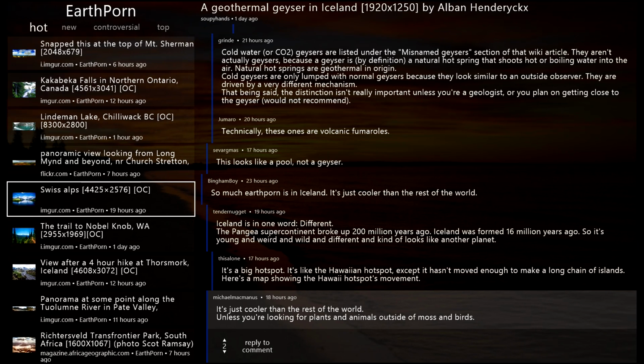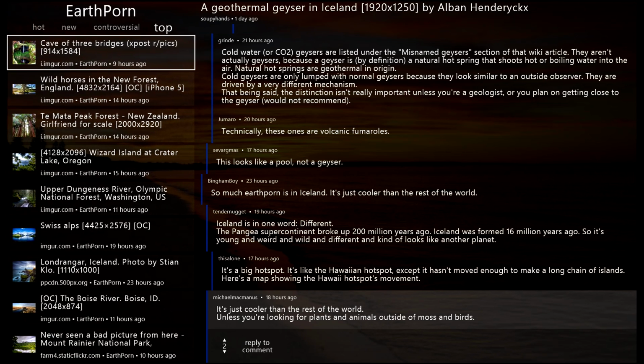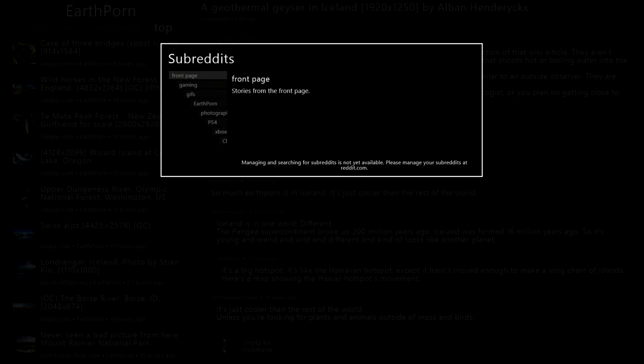And you can also separate the posts into categories from what's hot and what's new, controversial, and what's at the top. What's at the top of our Earth Porn right now. But if you want to look at a different subreddit, you can just hit the menu button on the Xbox One controller. And you have to be signed into this application because, unfortunately, at this time, you cannot search for subreddits and you cannot manage them from within this app. If you want to do that, you're going to have to sign up for a Reddit account, and then find the subreddits that you want to subscribe to, come back, sign in to this app, and then you'll have access to all your subreddits.